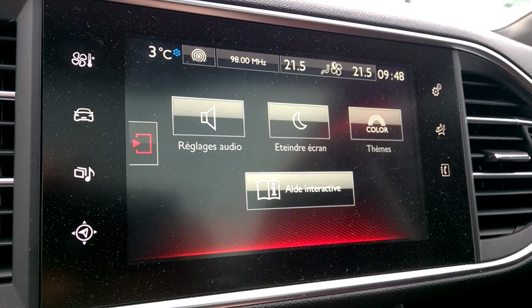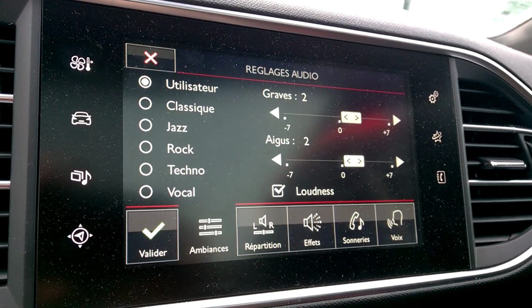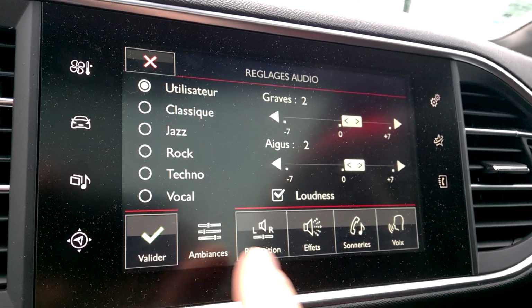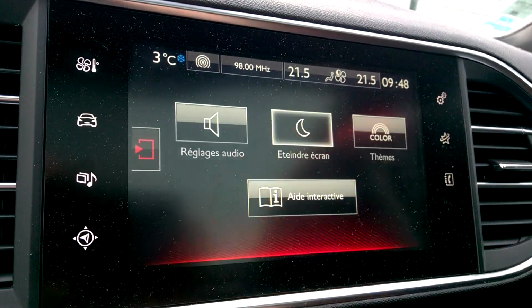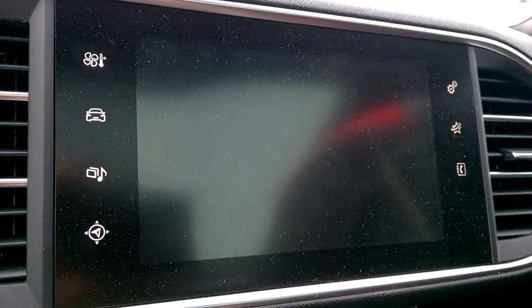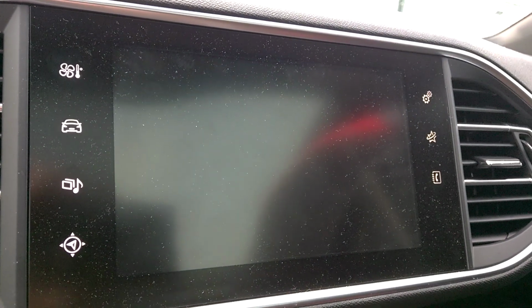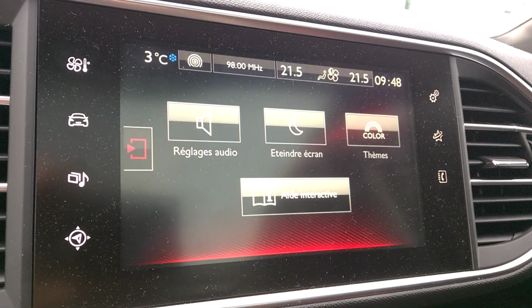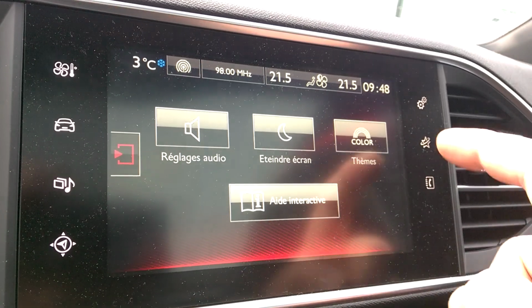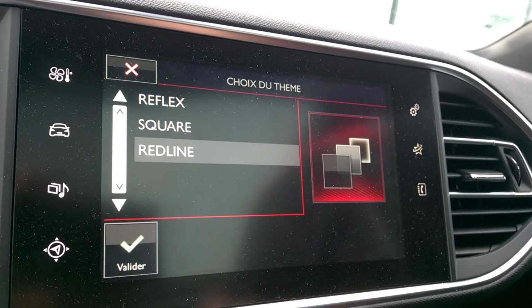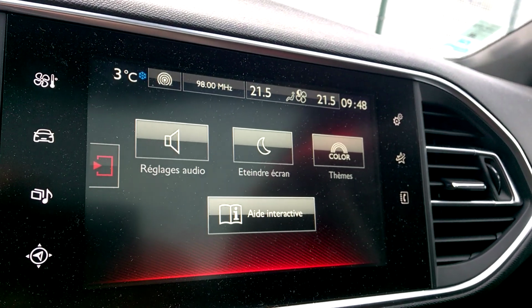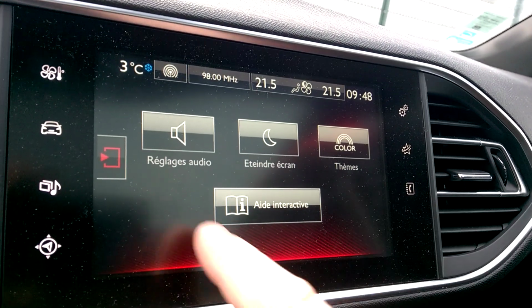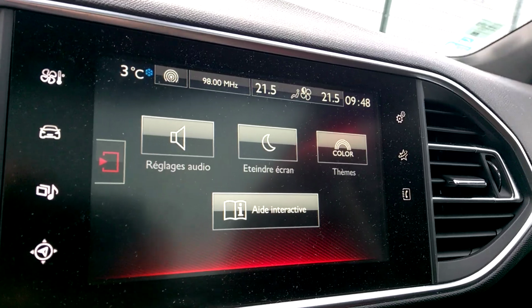In the settings, we can have access to the audio system again. We've got the button to turn off the screen if we want. For example, when we're driving at night time and we'd like to have the screen off, when we touch it, it'll come back on. We can change the colors that we want, the theme of the whole system. We also find our interactive help.